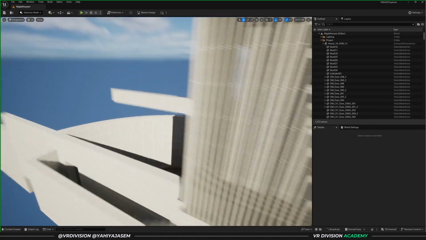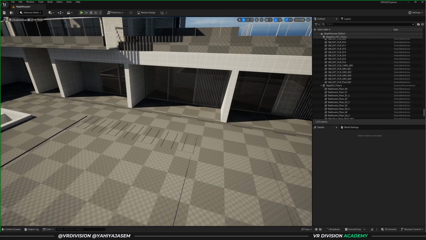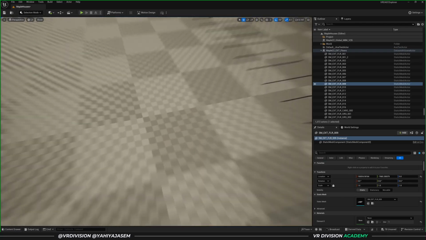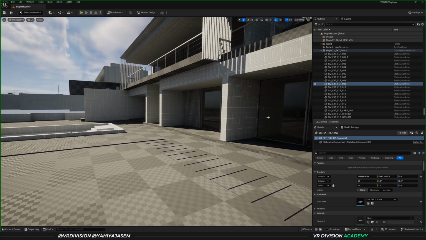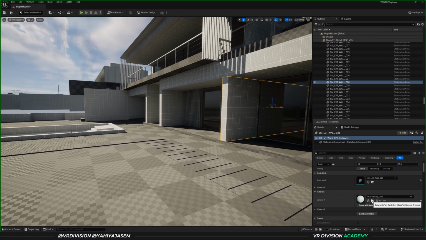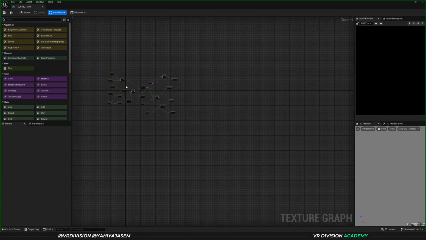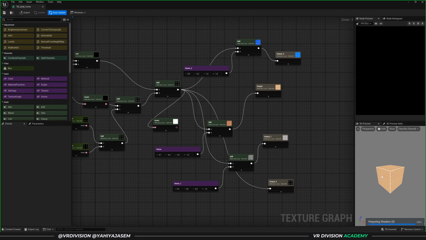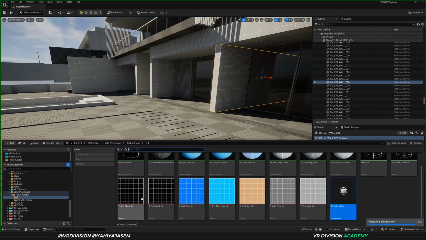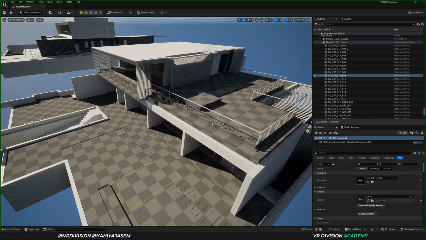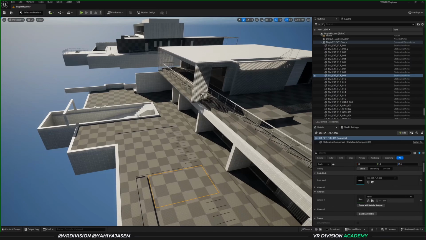Everything where it should be. What I like to do when I import any mesh, I like this material, don't get me wrong, but I like also to use other types of materials. And I made this material with the texture graph inside Unreal Engine. I love the updates we get with Unreal. So this is a very simple grid that we made here. And I like to assign this material on my object.